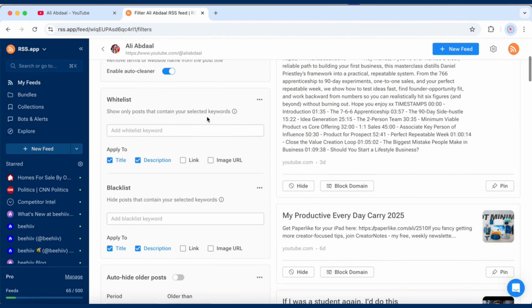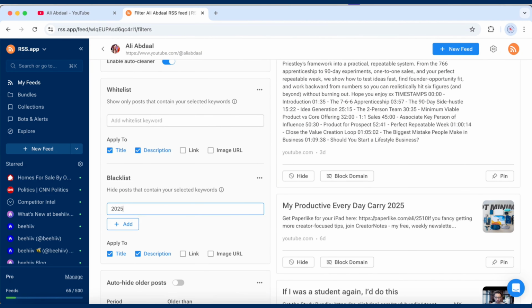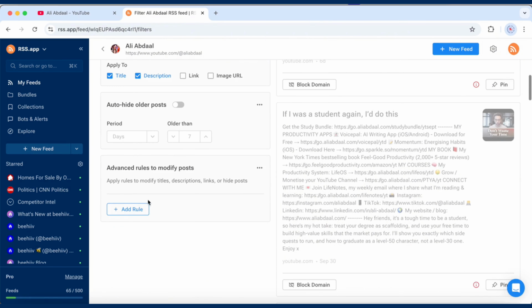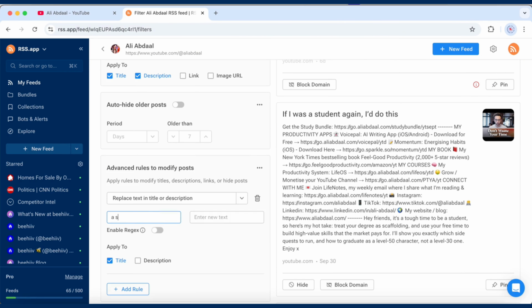Next, personalize your feed with filters. Include or exclude videos by keyword, hide videos older than a week, or even modify text with advanced rules. You can even toggle on approval mode to review which videos should be included in your feed. Each new upload is added to a queue, and you decide which ones to publish with a single click.